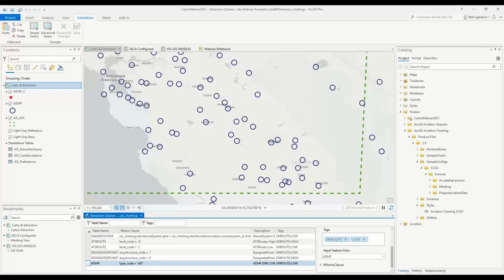Now, what if I want to include features from outside the AOI extent? This is where cartographic exceptions come in. With these tools, we can bring features outside the AOI in for carto generation so that we can reference them on our map. This information is stored on the AIS carto exceptions table within the database.